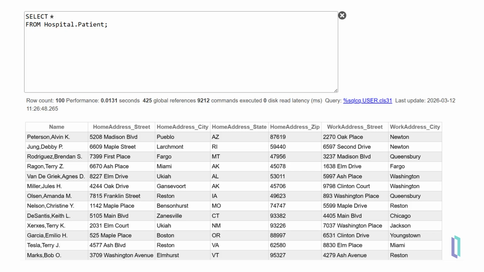We see the column listed in the drop-down of all columns, but it does not appear when we select star or all from the Hospital.Patient table. Open Table in the SQL Explorer similarly shows the serial fields rather than a single unflattened column.